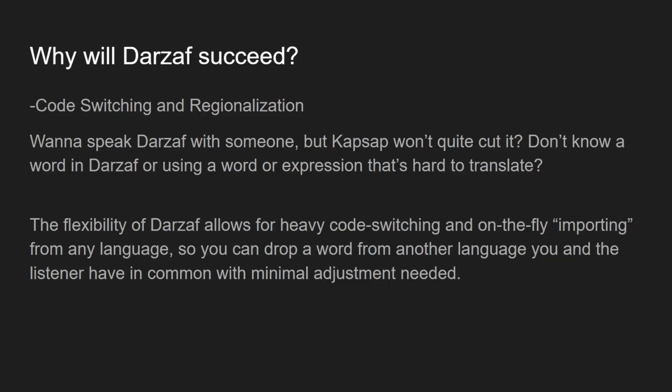Code switching and regionalization. Want to speak Darzaf with someone, but CapSap won't quite cut it? Don't know a word in Darzaf, or using a word or expression that's hard to translate? The flexibility of Darzaf allows for heavy code switching and on-the-fly importing from any language, so you can drop a word from another language you and the listener have in common with minimal adjustment needed.